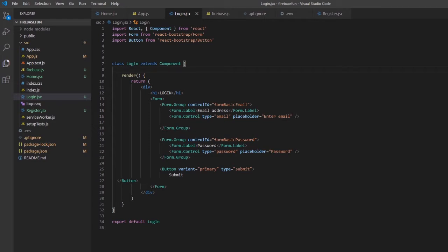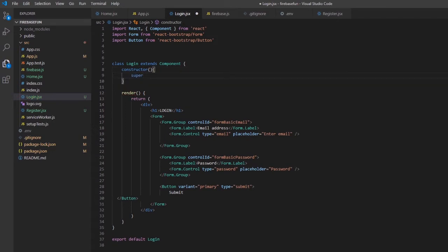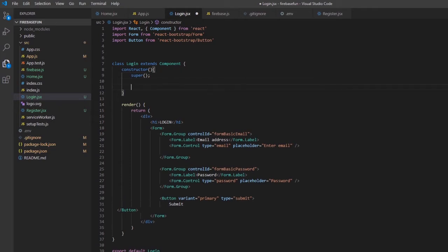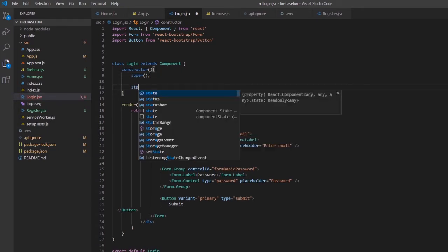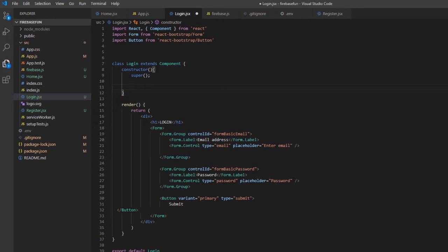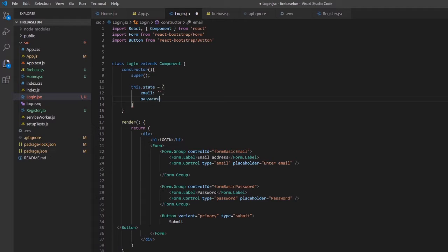First I'm going to start off with my login form, and I'm going to go ahead and create the constructor for this. Then I'm going to add the super. And then I'm going to say this.state equals, and I'm going to say the email value is an empty string and our password will be an empty string.